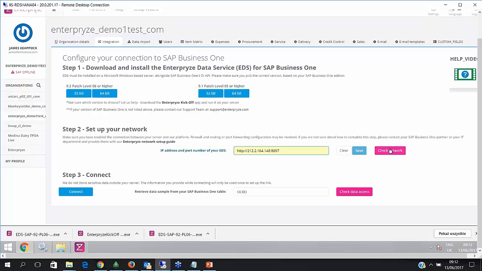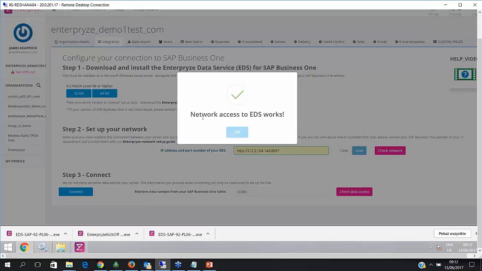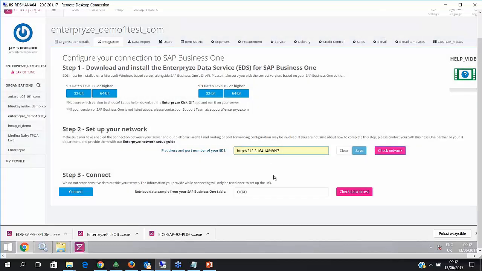And now the next step is to check the network. Essentially, what this button is doing is checking that the data service I've just installed on the SAP server can communicate outside with the Enterprise platform according to the rule we've configured. Okay, so I hope that makes sense. Check the network, and we verify that it does. So there is network access to this Enterprise data service.